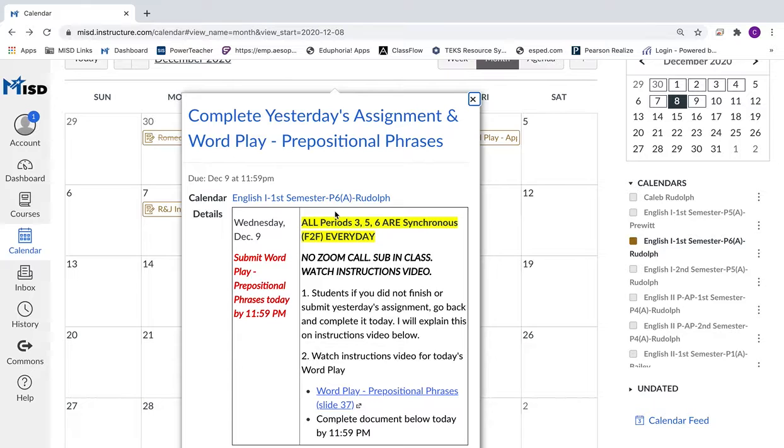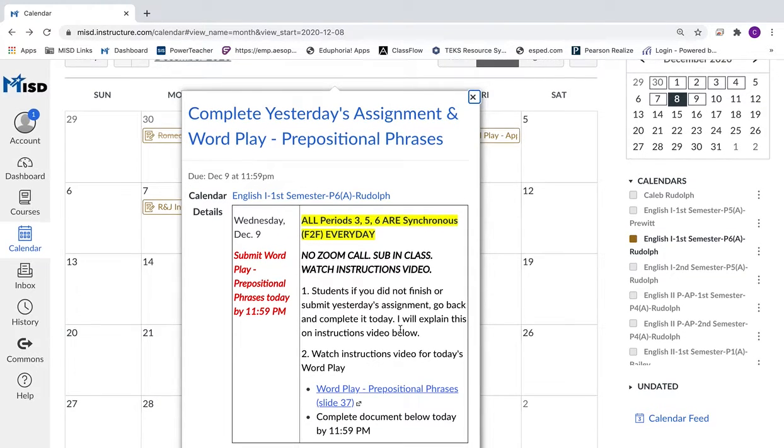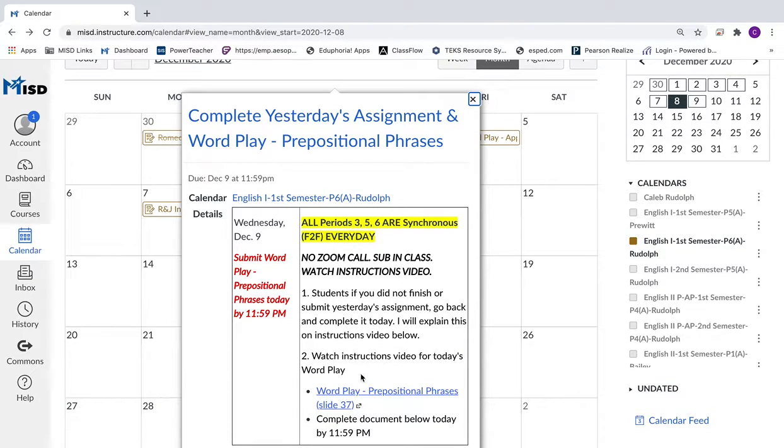So back to today. Once you've done that, then you may start on the wordplay. So make sure you finish that. It's very important that you finish reading and watching the videos for Romeo and Juliet.